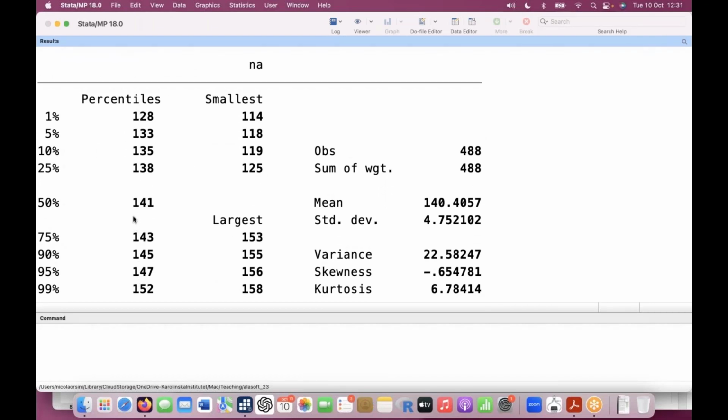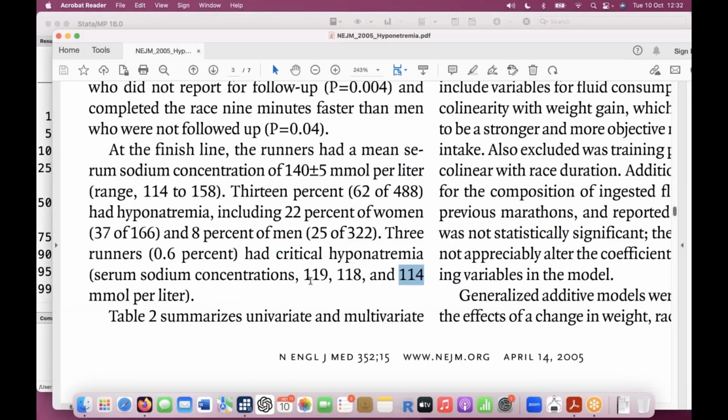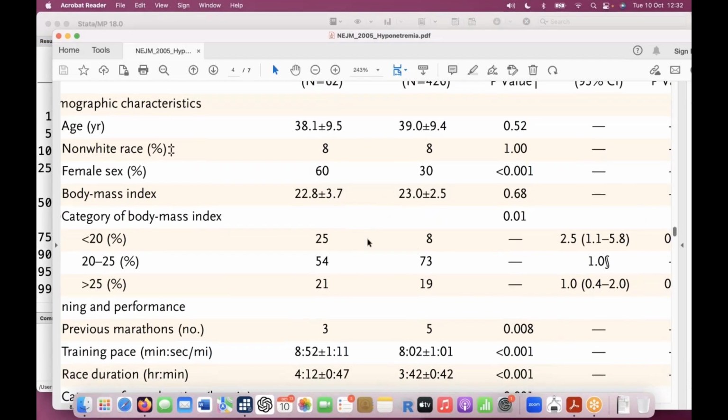You can see all the percentiles, the median, all the percentiles from 1 to 99, the three smallest values. So if you sort the outcome variable from the lowest to the highest, those would be the three smallest values of serum sodium concentration, 114, 118, and 119. And you can write this in the results section. So enough with descriptive statistics.